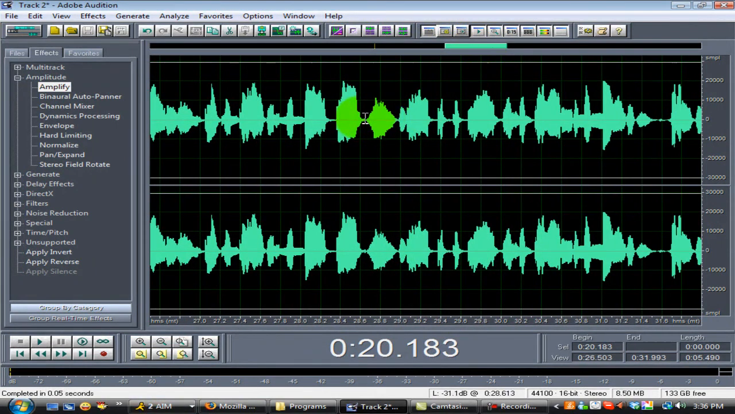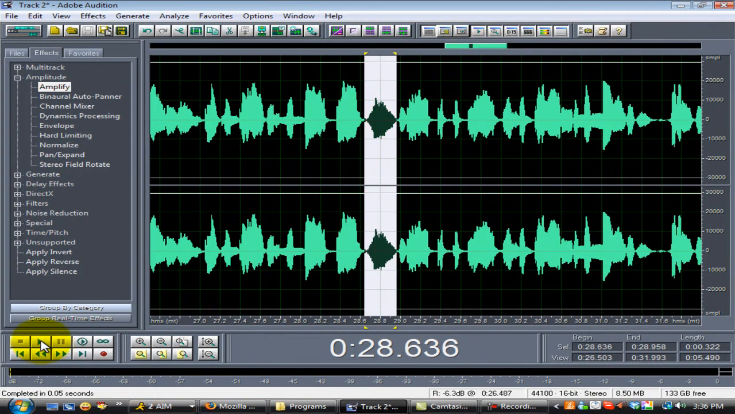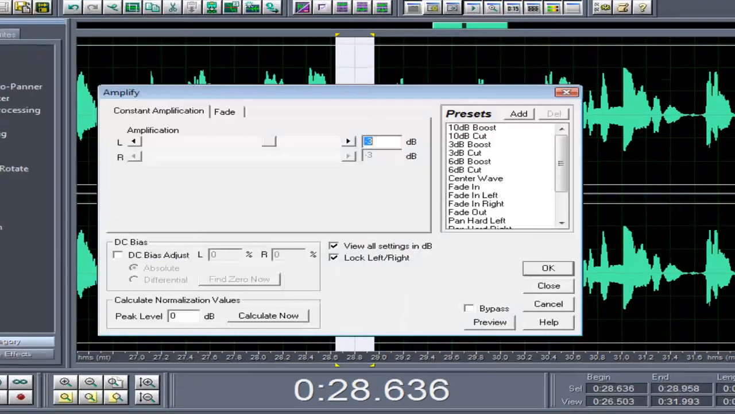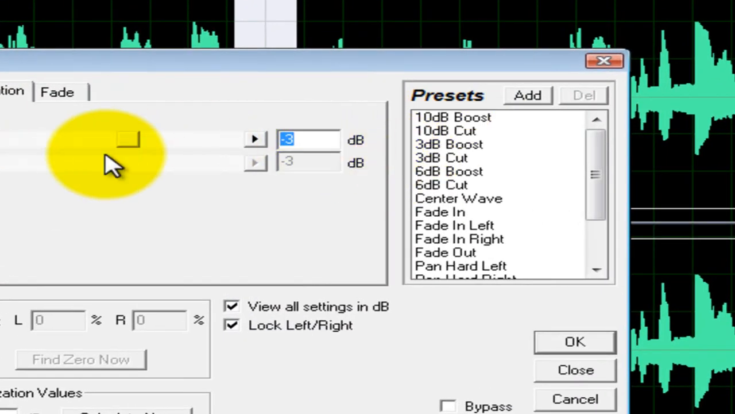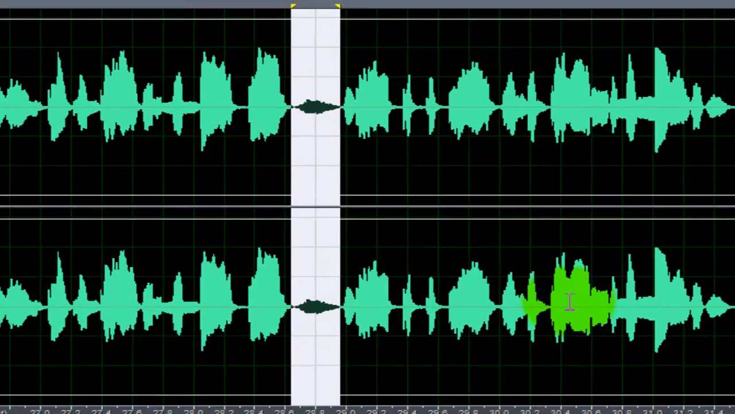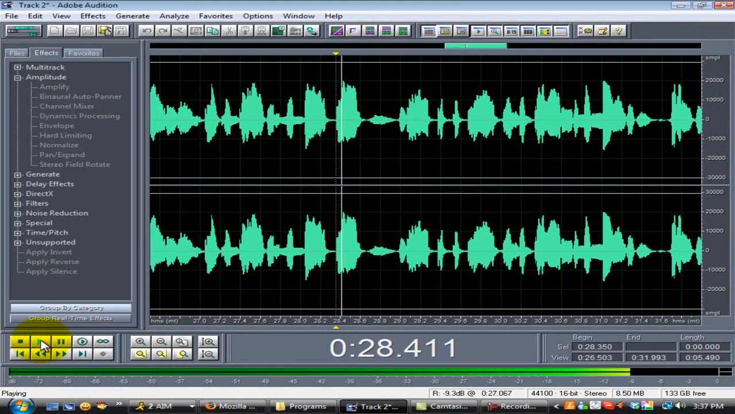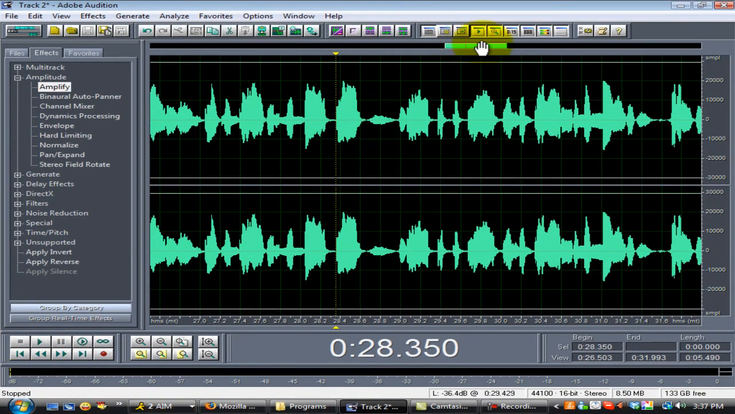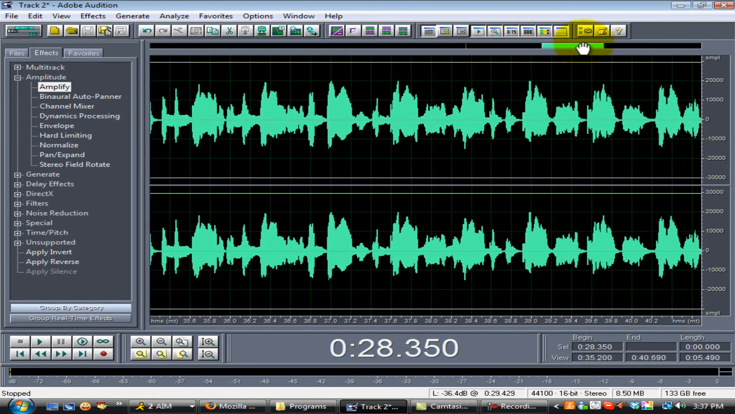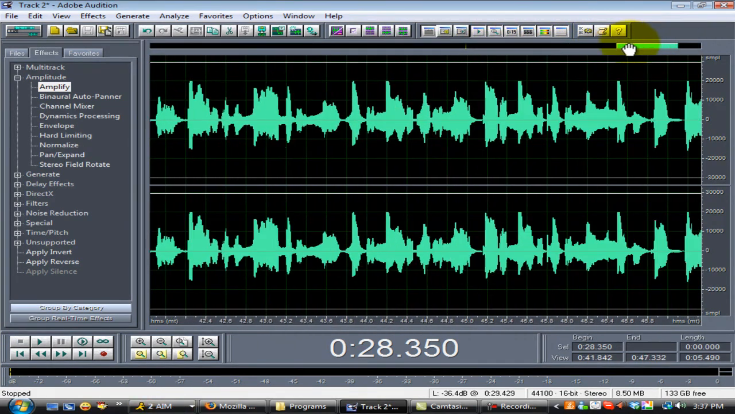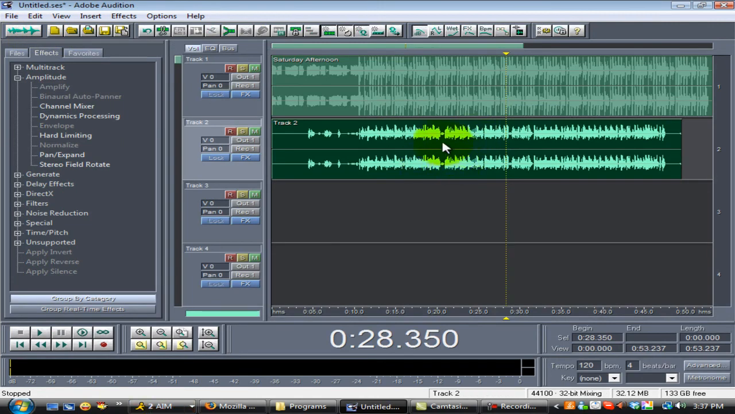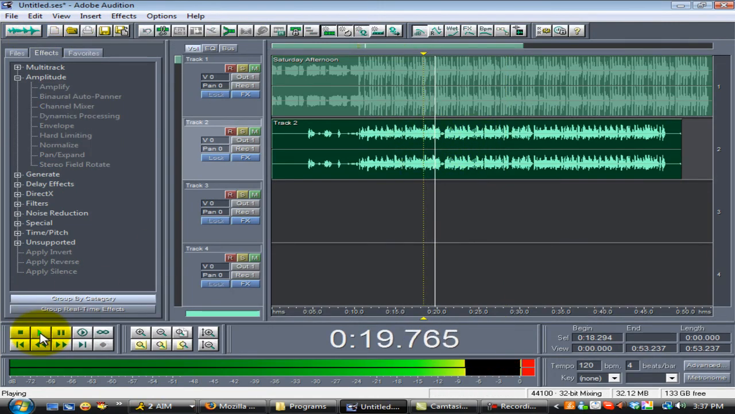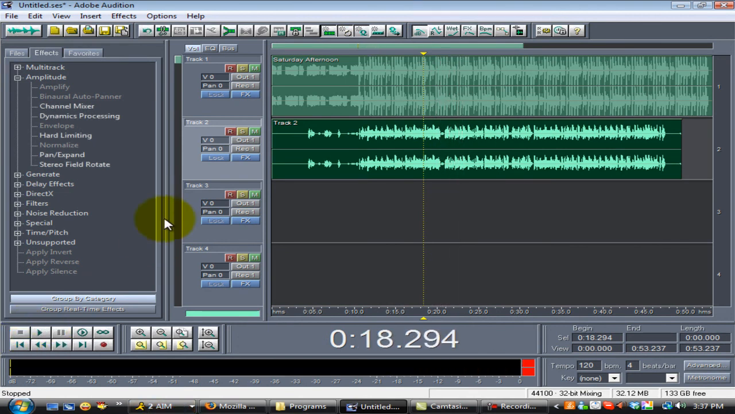I don't think this is one. Yep, that's one. Amplify, we'll go ahead and just put negative 13 decibels. Okay, so now it just sounds a lot more natural, less robotic. And so when we go into that, we'll find where those breaths were and listen to that with the beat. See, sounds a lot better that way.